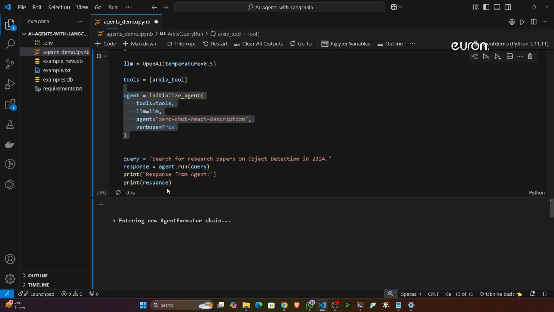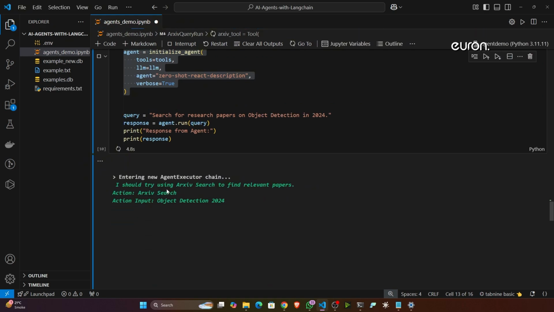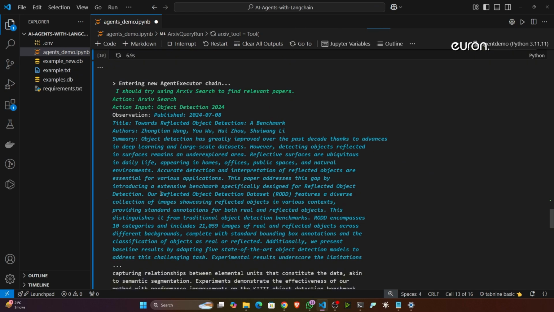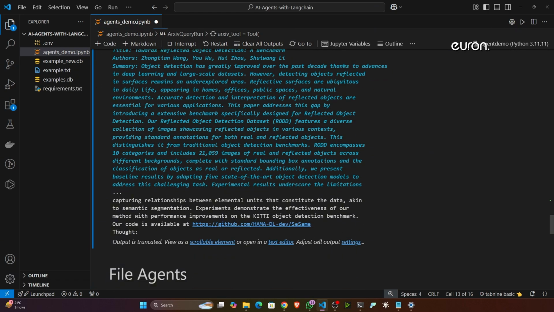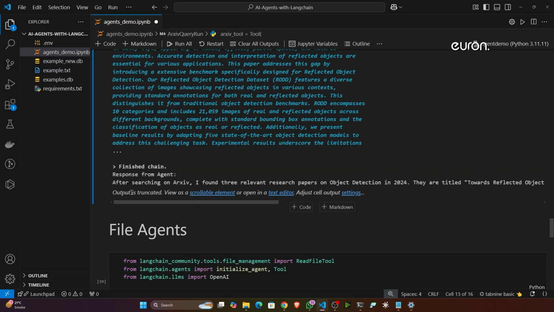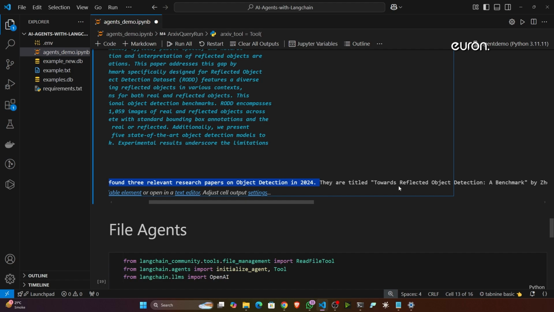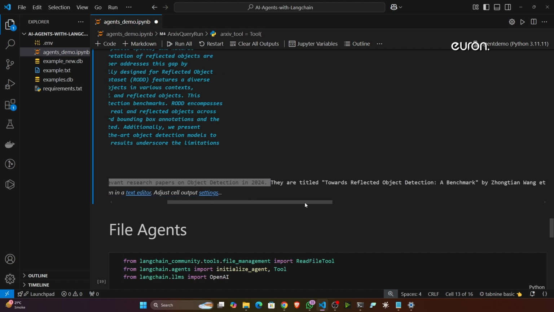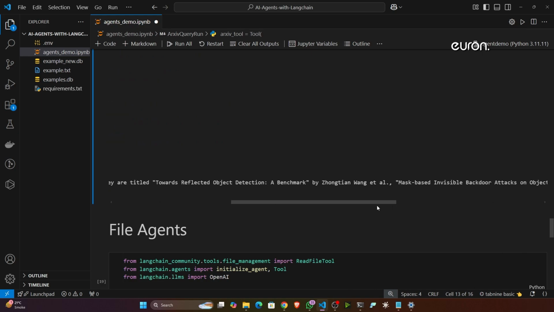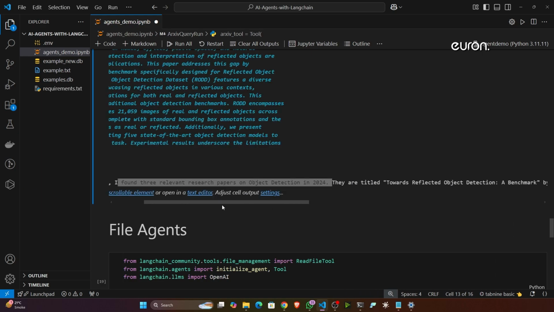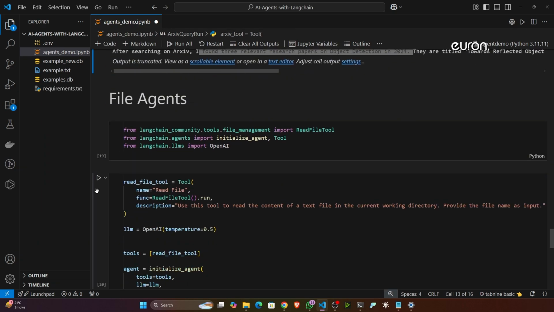Let's say this is my question, so it will automatically search for papers on object detection and show me. See, it is getting lots of publications, and after searching on ArXiv I found 3 relevant research papers for object detection. The title is Towards Reflected Object Detection Benchmark, by, see, this is the author, and apart from that there are some more paper titles. Okay, great, it's working fine.